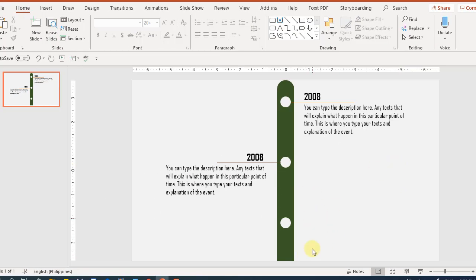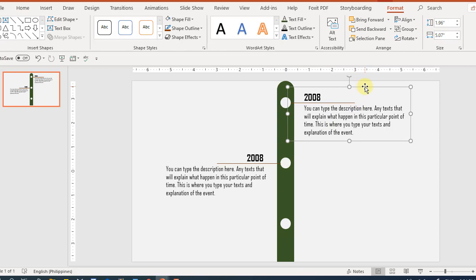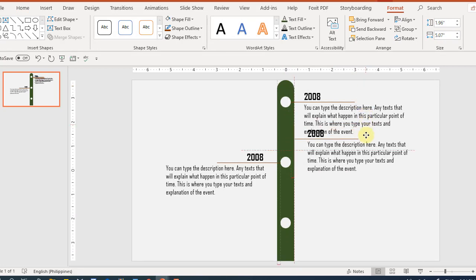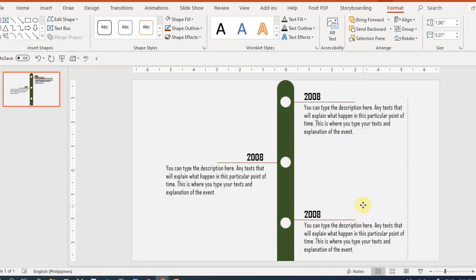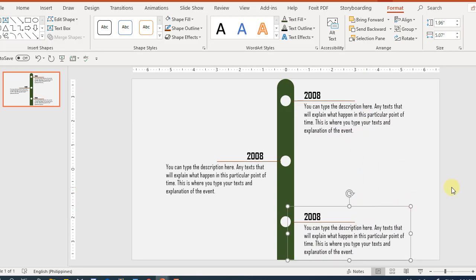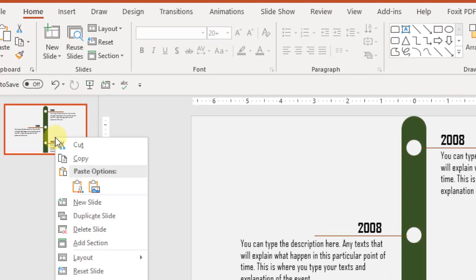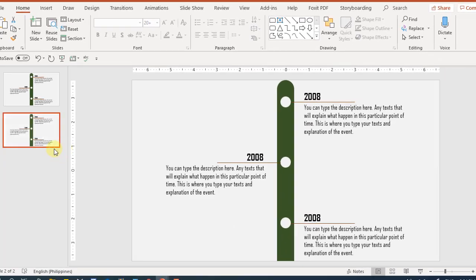Next is, we need to add another group here. So you select this, Ctrl D on your keyboard to duplicate, and then put it in here. So there. So we're now done with our first slide. Next is we need to duplicate this. So you click this first slide, right click, and then duplicate slide. So we have now the same exact copy of the first slide.